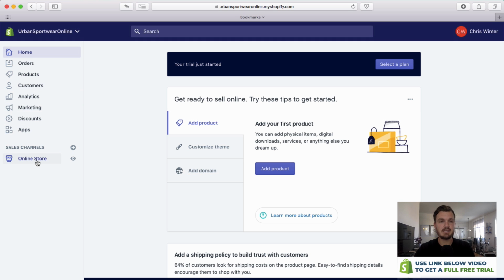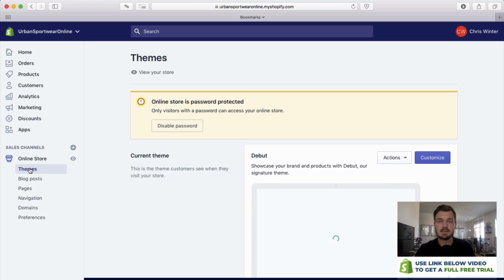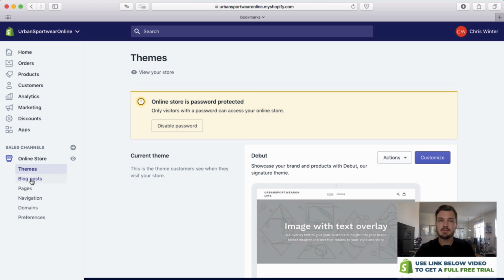So what we're going to do first is go to this online store, click here, and you can see we've got a number of different things that we can change. Themes, which is kind of the template of your website, so how it looks. Blog posts, which are blog posts you can create. Pages, which are more static pages, which might be an About Us page or a Contact Us page. Navigation, which is your menu at the top of your page. Domains, which you can change, like urbansportswearonline.com, which is something you could buy, and preferences, which we'll change later. In fact, we'll take a look at all of these, but we'll do it in a bit of an order.